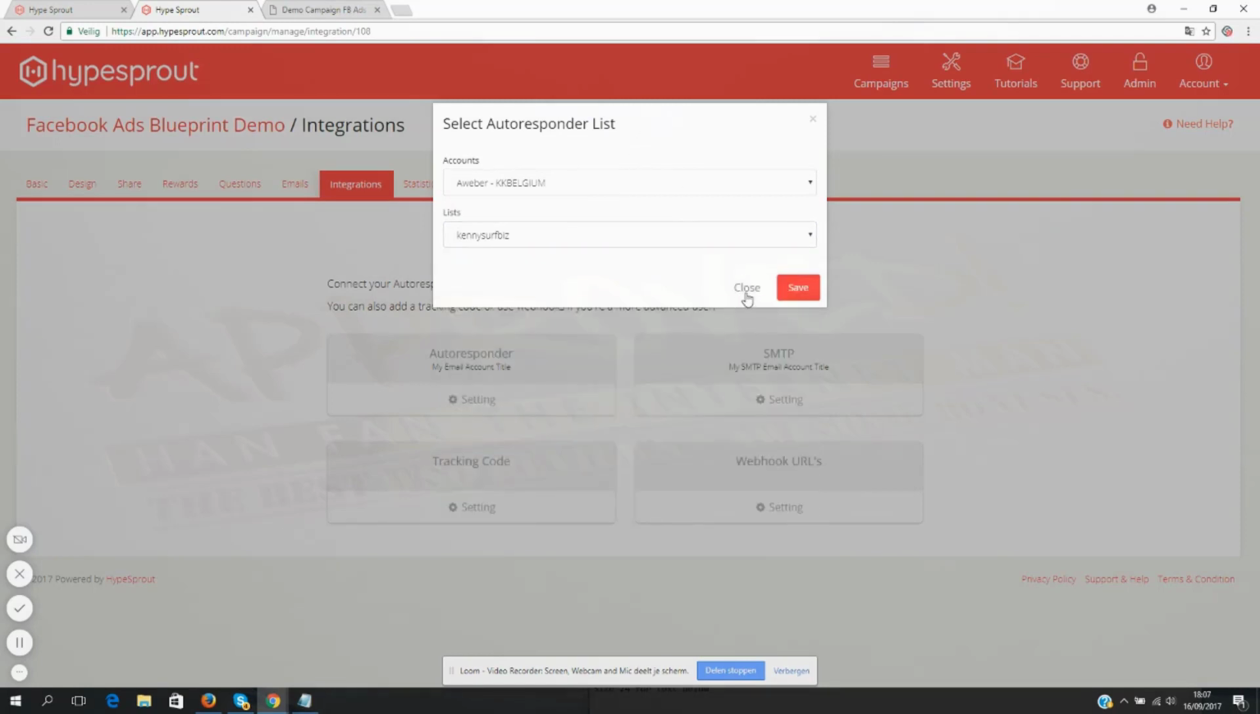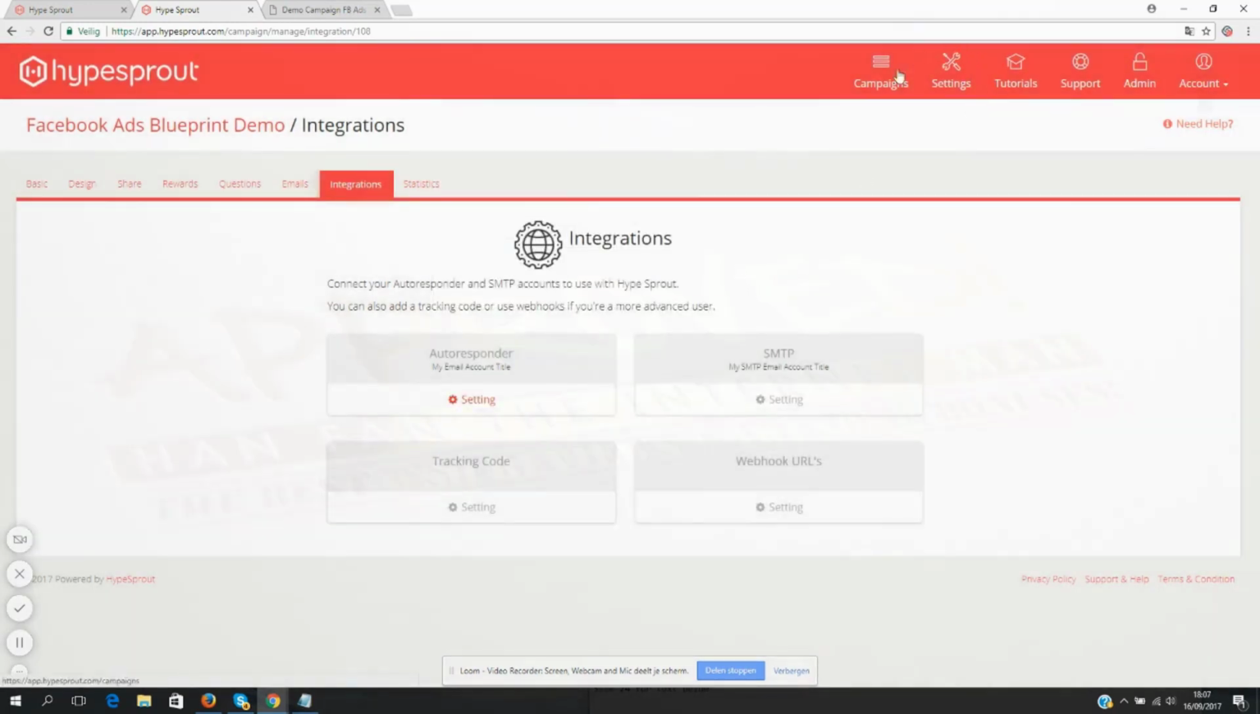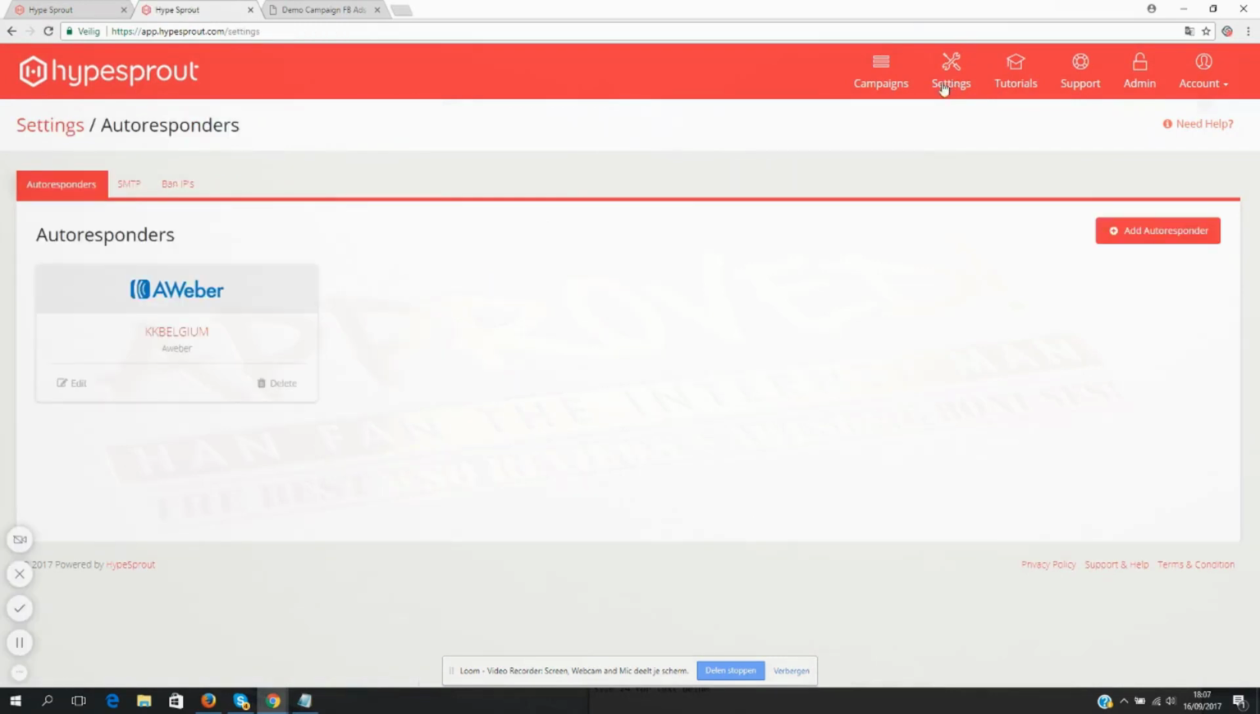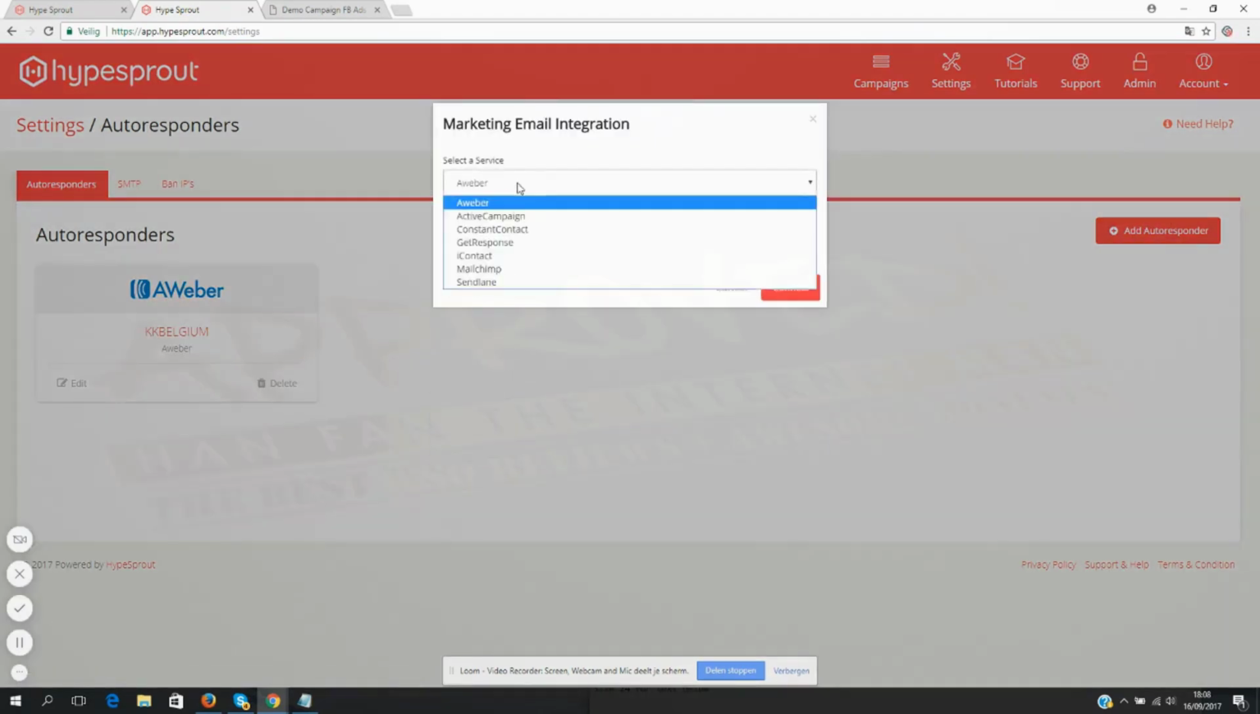Now, before you can do that, you have to go here on the right side to your general settings, where you can add an autoresponder here. So I already added one, but if you click here, add autoresponder, you can select one from the list. So ActiveCampaign, Constant Contact, GetResponse, and so on, SendLane, MailChimp.